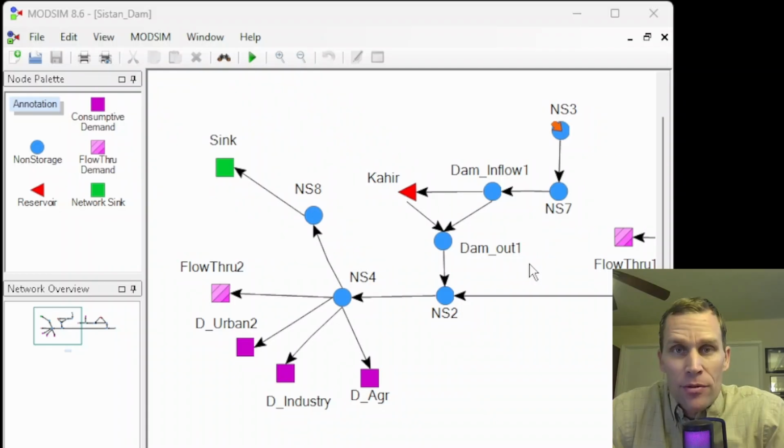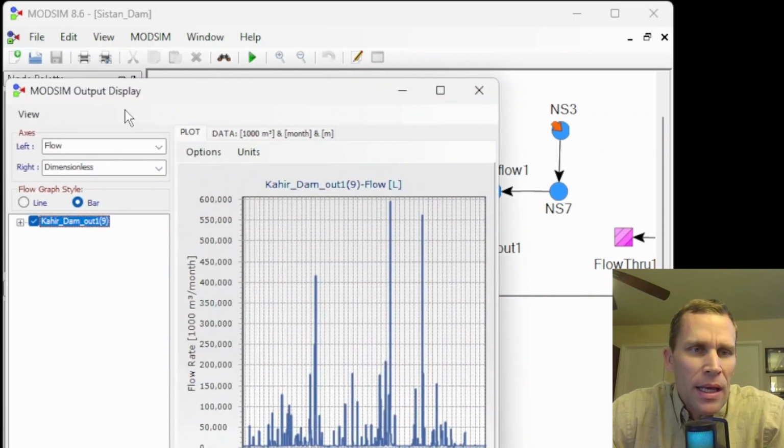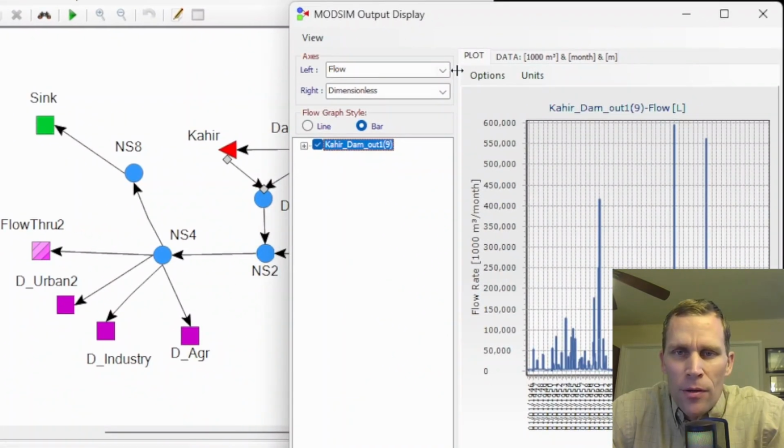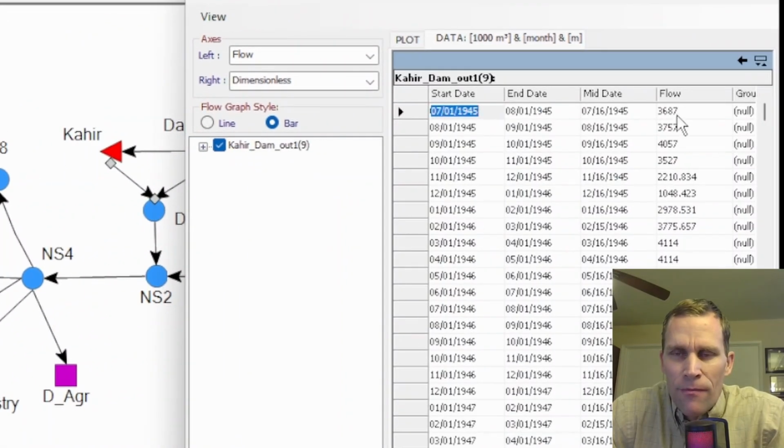So let's go ahead and first analyze what we have in our model. To keep things simple, I'm going to only look at the first time period. I'm going to start by looking at the release from this reservoir, and just right click on the downstream link, open up the graph, and then let's move this over here. For the flow, that's correct. I'm going to click on the data tab and then expand right here. The first time period, the first month of the simulation, we have a release from that reservoir of 3687.